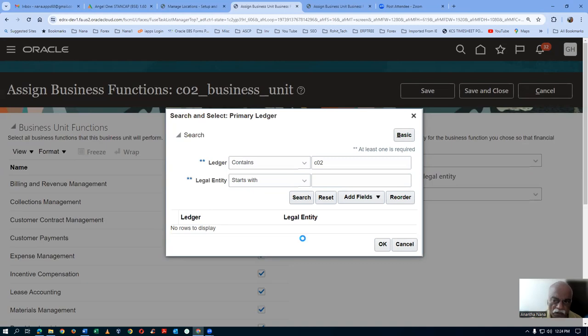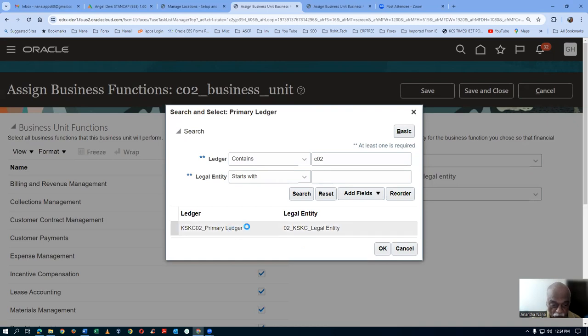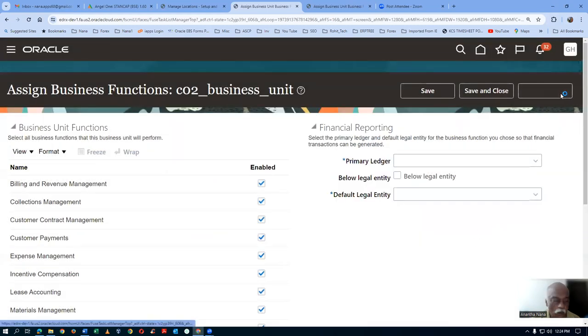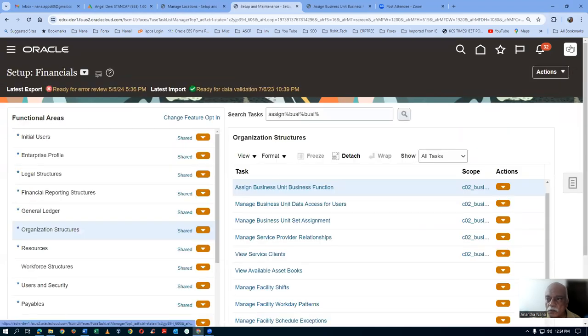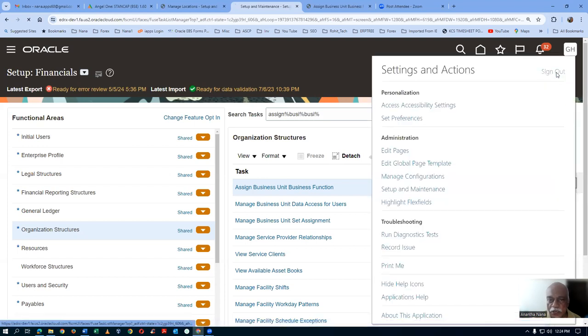So sometimes, after having done the financials, you may have to log out. So we haven't got it. When somebody's C02 is coming, ours is not coming at all. So give a cancel now. So let me log out and log in and then do it now. Cancel. So sign out and sign in.